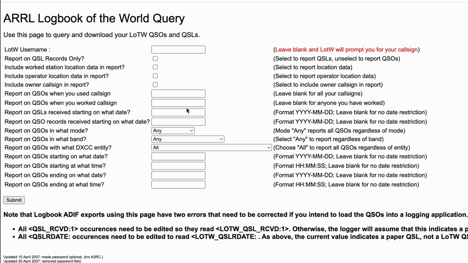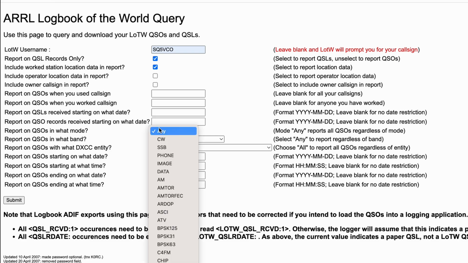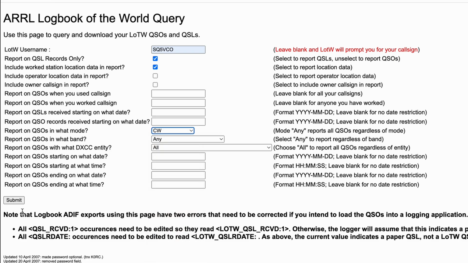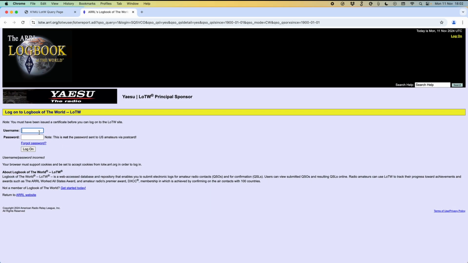Here I enter my callsign and I click these checkboxes as I want to map only confirmed contacts and also to include location data in the generated ADIF file. There are also other options available, for example, if I want to map only CW contacts. We are taken to the LoTW website and asked to log in. After entering the credentials, we need to wait a while as the log is generated.